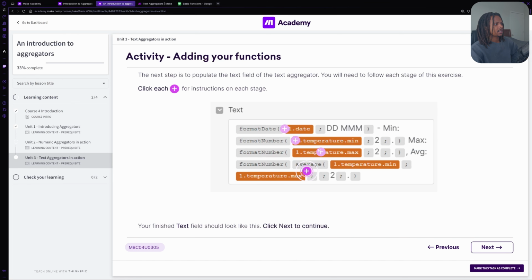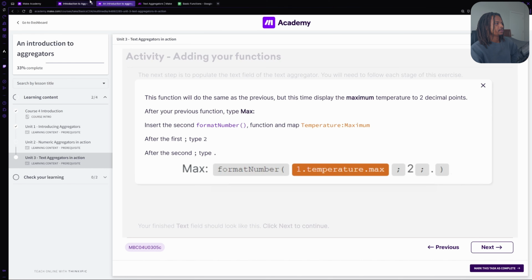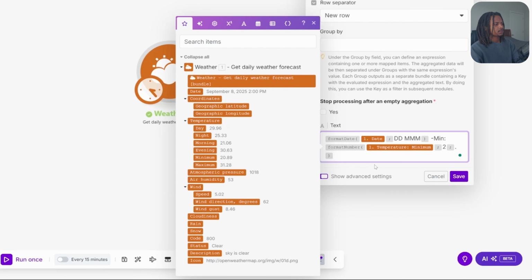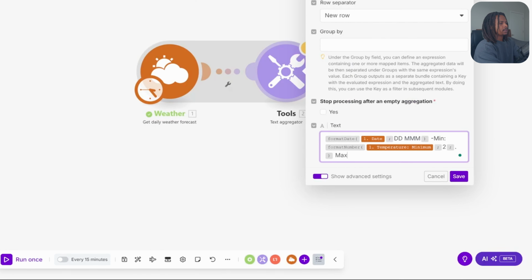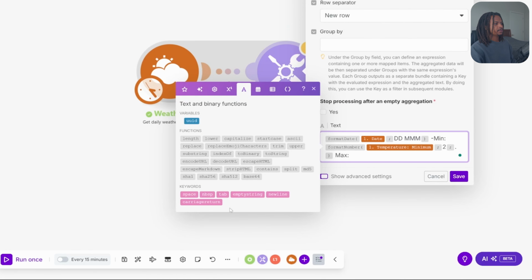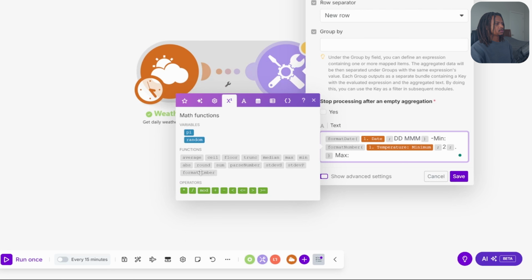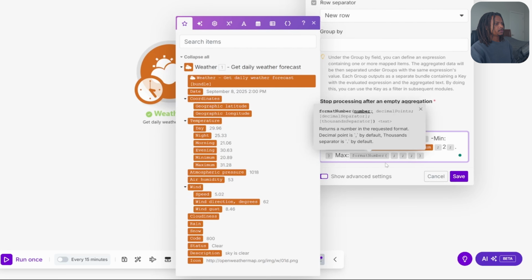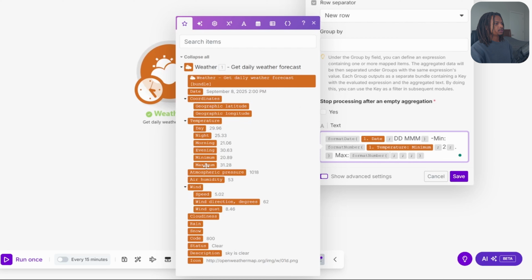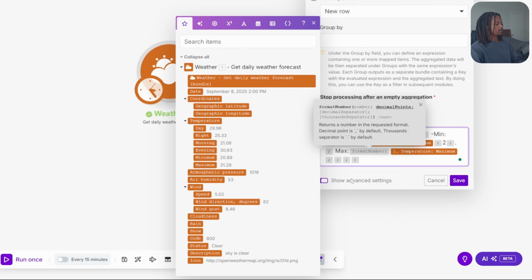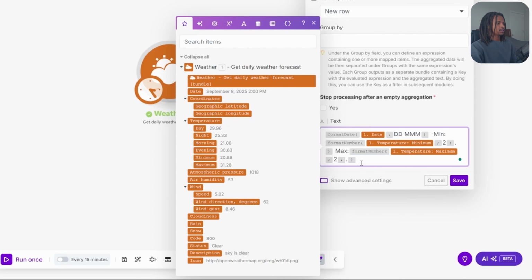All right, so let's add this second format number in our tools. I'm gonna put a little space, and I'm gonna type max, find our format number. Cool, in front of first semicolon, temperature maximum. After first semicolon, a 2. After second semicolon, a period. Delete the last semicolon, and we're good, just like that.